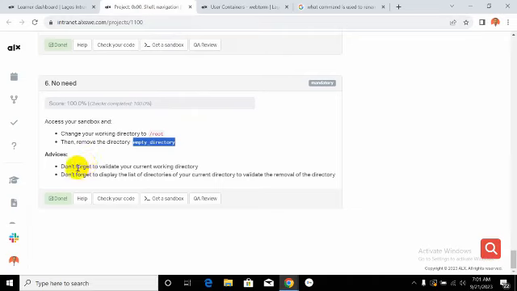Okay, I think that was the last project that we created so far. It said, don't forget to validate your current working directory. Don't forget to display the list of directories of your current directory to validate the removal of the directory. Okay, so the next thing now, what do you need to do? They are done with all this. What else? git add.